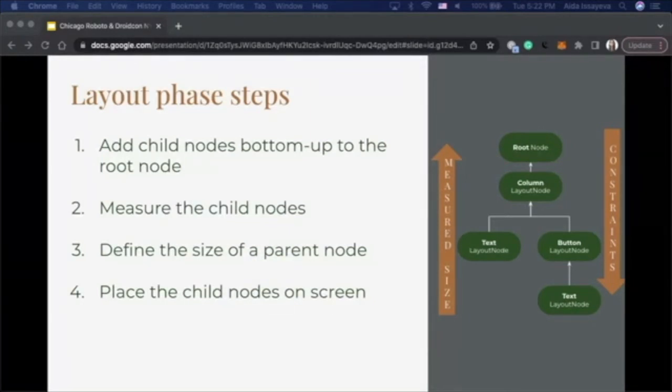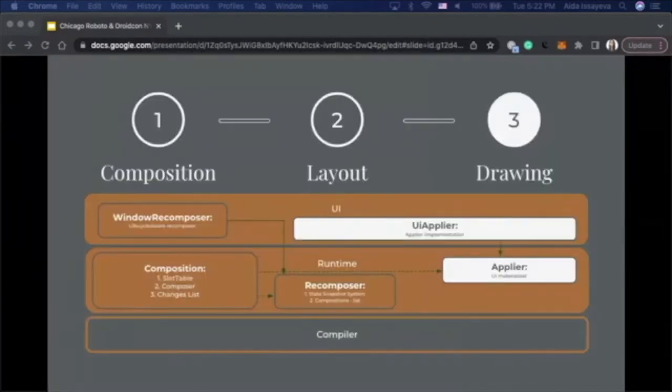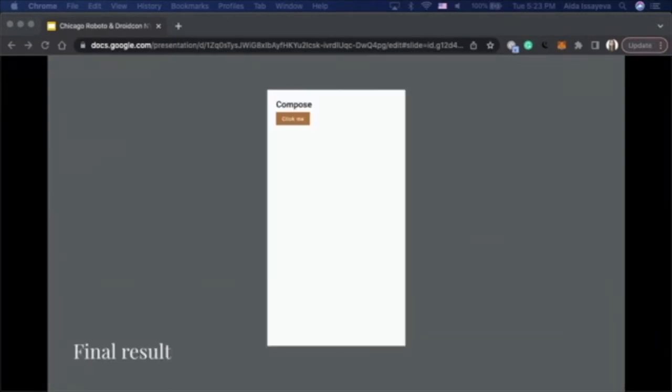And after we place the nodes, the third phase begins, which is drawing, where other modifier functions like background, text colors, and so on get executed. And once the drawing phase completes, the change list that was produced by the composer gets cleared out. And so the final result will look like this. We have a text with a button, and inside the button we have another text, click me.